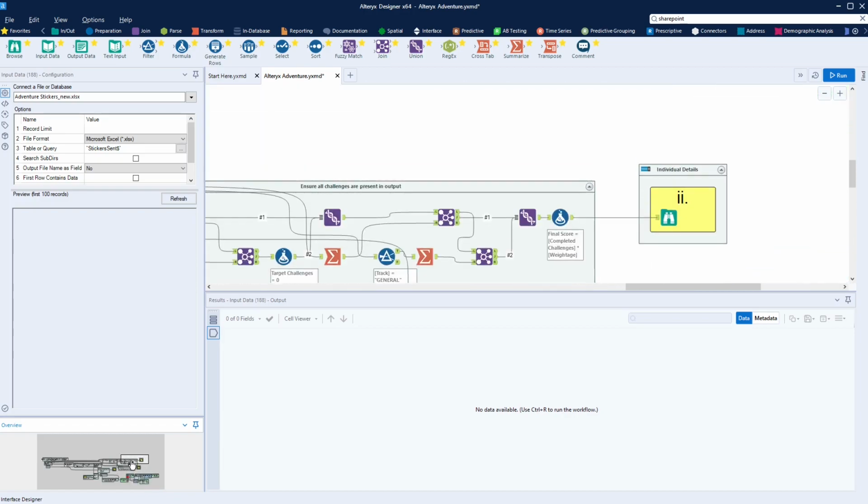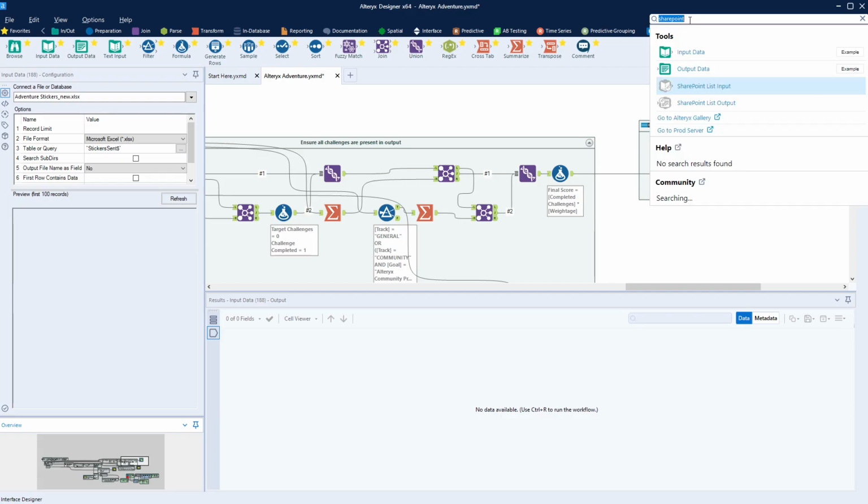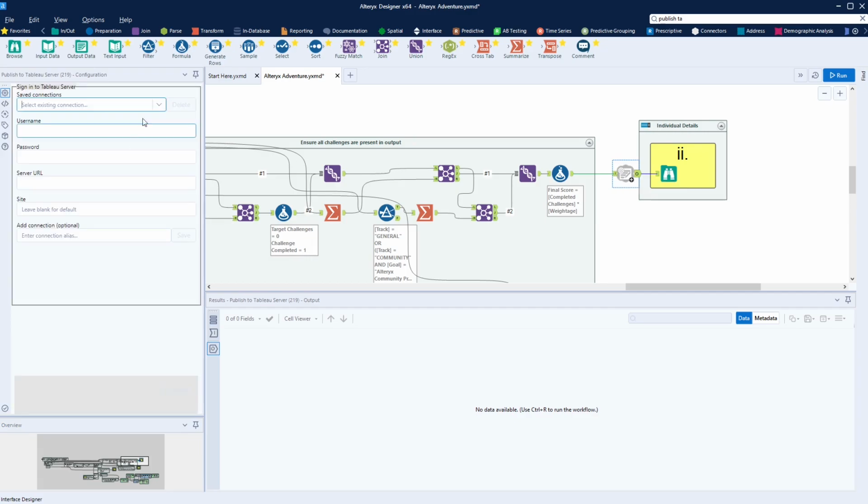Okay, cool. So the next thing that we want to do is we want to replace these browse tools with publish to Tableau server tools, so that we can publish the data source direct into Tableau server. I'm just searching here. Publish to Tableau server. We could drag this in.